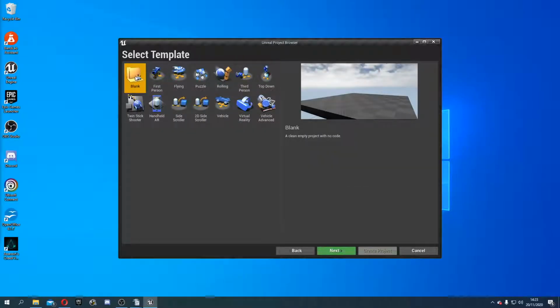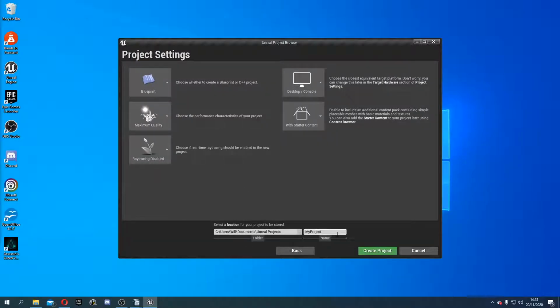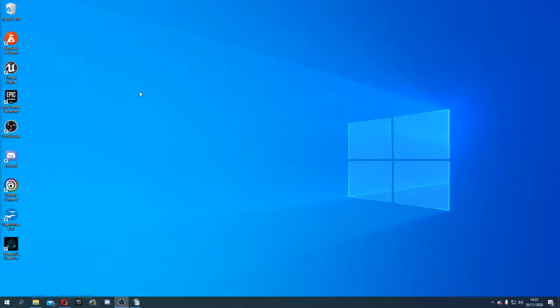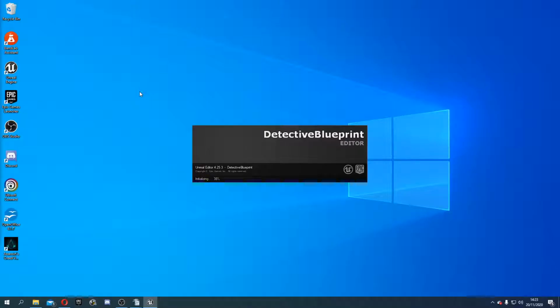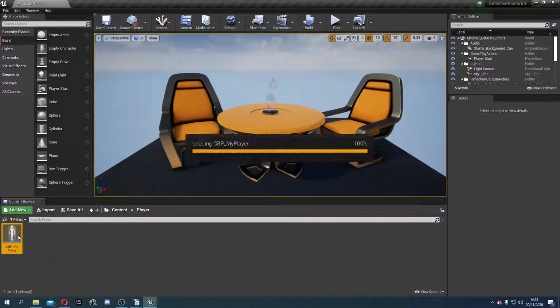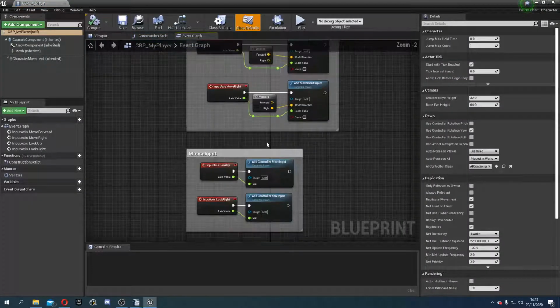Games, I've made mine blank. Change your name here, change your storage location if you want. I've put mine with starter content and left all the other settings as is. So I'm going to open up this. The only thing I've done is created a player character and added some movement input for our character.